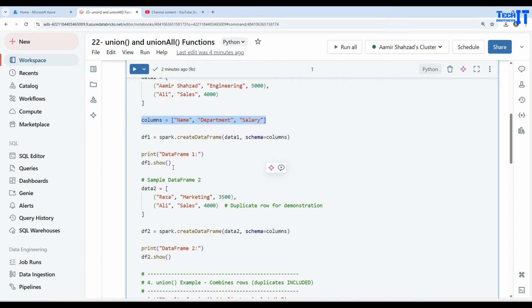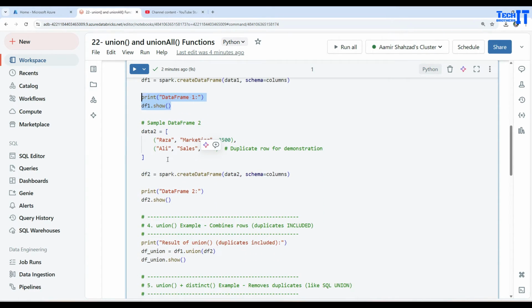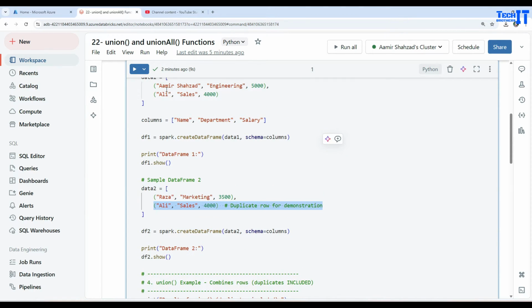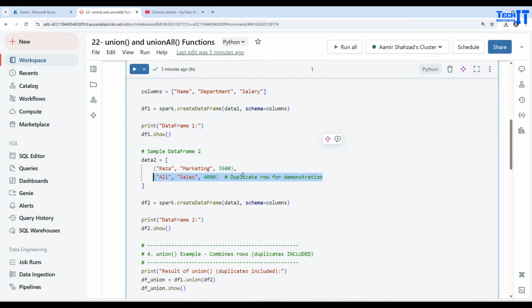This is going to create the first data frame, then we are going to use some other sample data to create the second data frame. So here is data 2, and that has the same type of columns. We have Raza, marketing, and then we have Ali and sales. So this is a duplicate record with data frame 1. I want to use it for the demonstration so we can see the difference between union and unionAll and how we can use distinct with it.